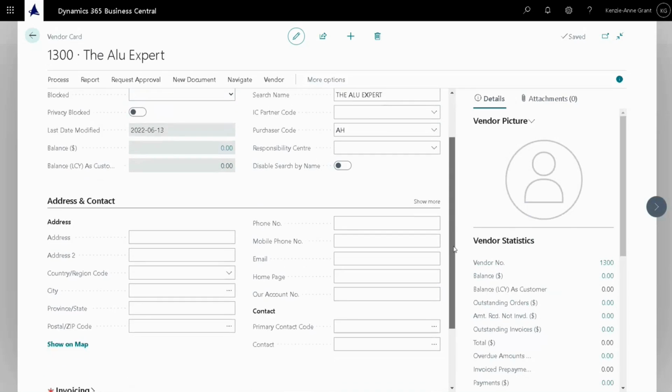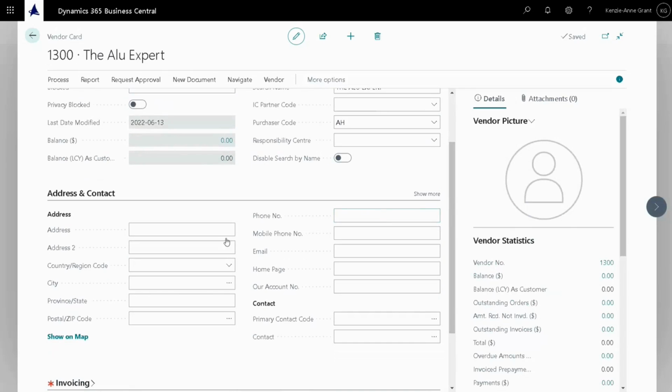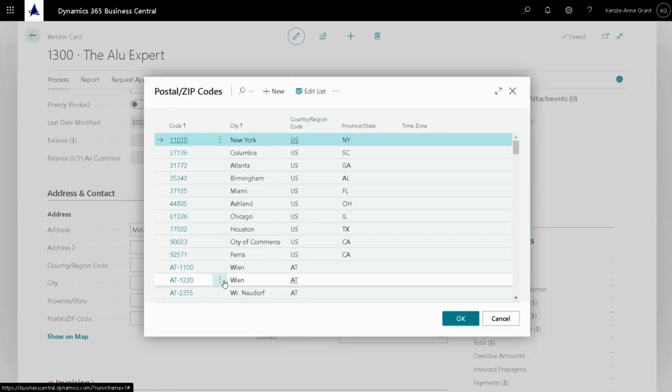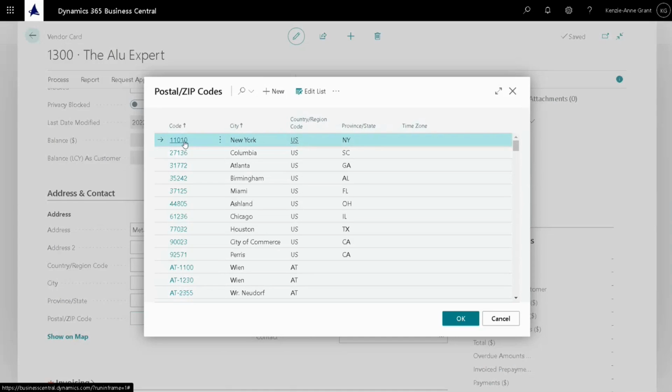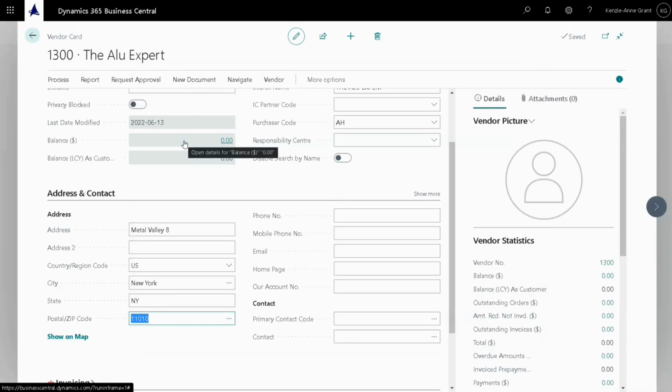Now I'm going to scroll down to address and contacts. And in the address, I can write the vendor address. So let's just type in Middle Valley 8, for example. And in the postcode or the zip code, there's a list here. And I'm going to choose this one. And as you can see, it is set up, so it'll automatically select the city and region code.